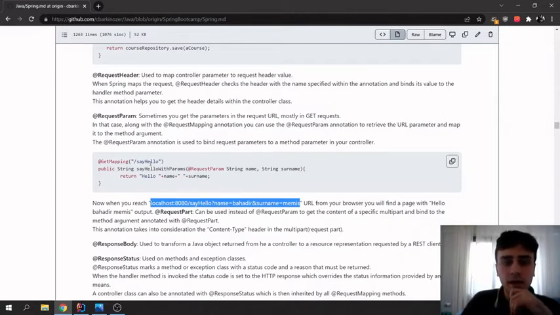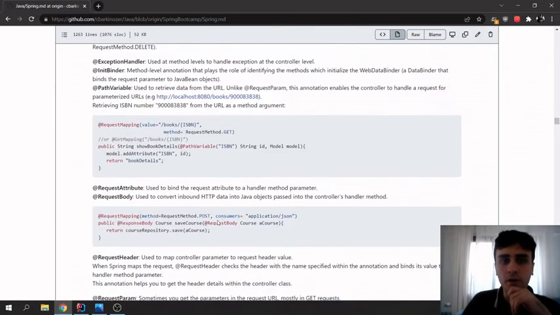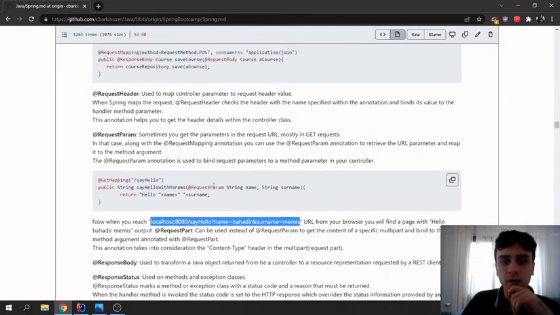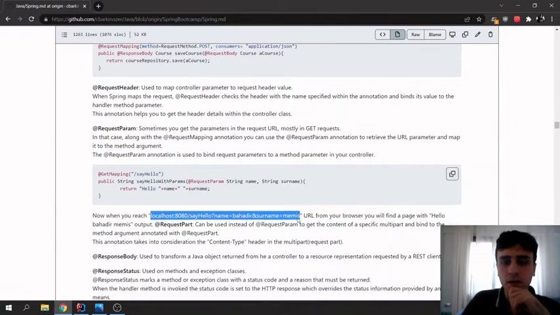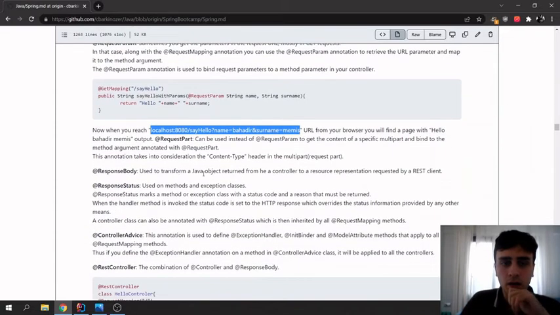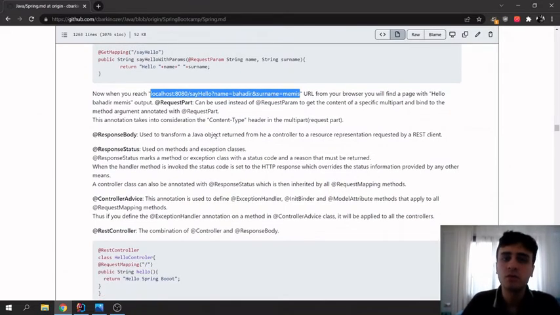Say hello. Be careful, this is request param, not path variable. Request param, name Bahadur, surname Barmemis. Request part can be used instead of request param to get the content of a specific multipart and bind the method to an argument annotation.